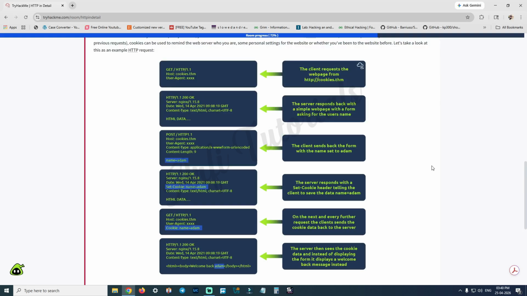The diagram shown in this task helps visualize how cookies work. When you first visit a website, the server sends a response along with a Set-Cookie header. Your browser stores this cookie locally. From that point onwards, every request your browser makes to that website includes the cookie data. This allows the server to link multiple requests together and treat them as part of the same session.